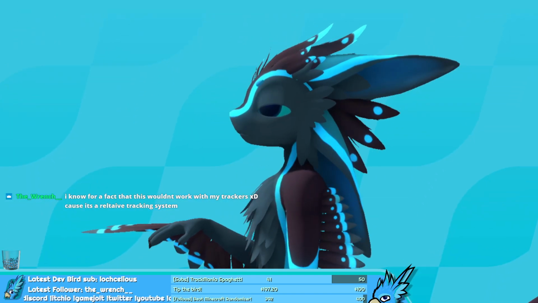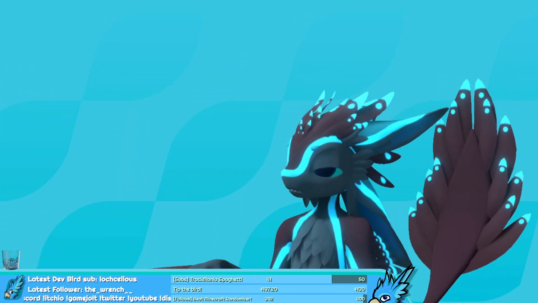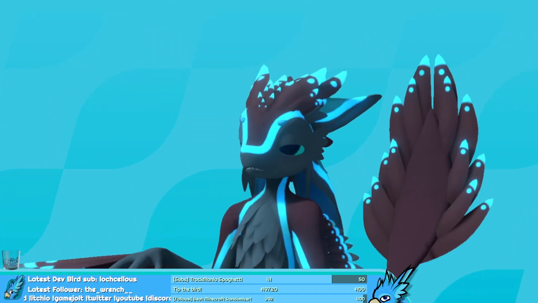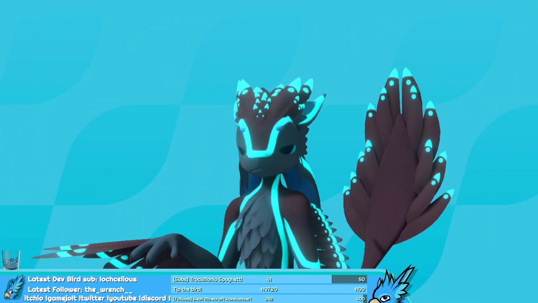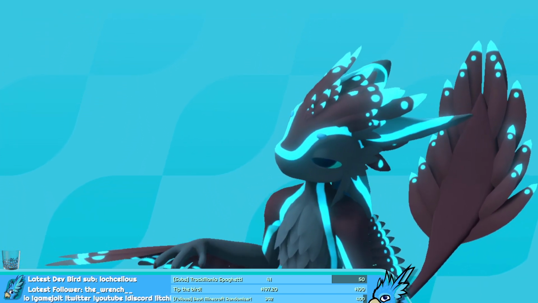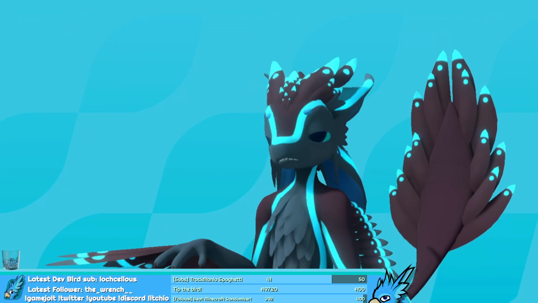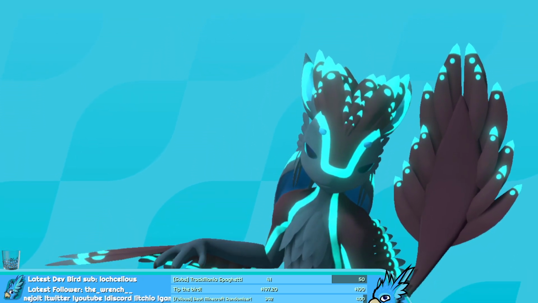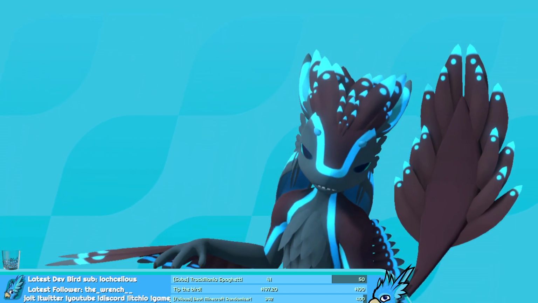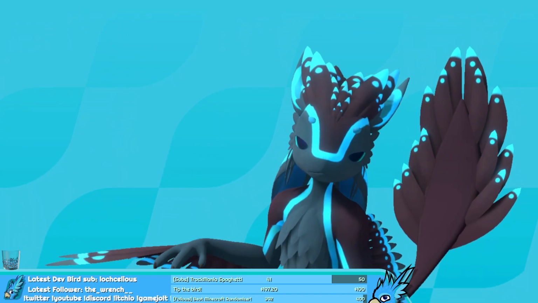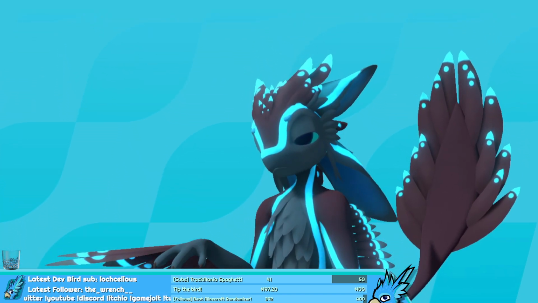The same happens in Neos for some reason, because I'm guessing they're using some kind of bare bones setup as well, or almost bare bones. And you don't have that in VRChat because VRChat uses some custom calculations to actually do the stuff. I don't think this would work with my trackers because it's a relative tracking system.